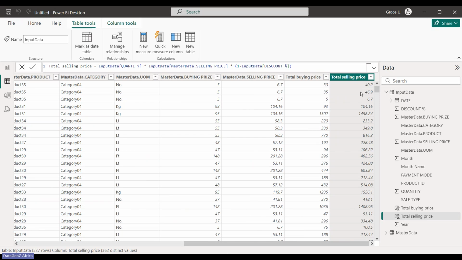Now the next thing I want to show you is the measures. A measure is different from a column. A measure is more like an aggregated function of your table. Say I want to calculate the entire profits in total. In this case, I'm not creating a separate column. I'm going to create a measure instead.